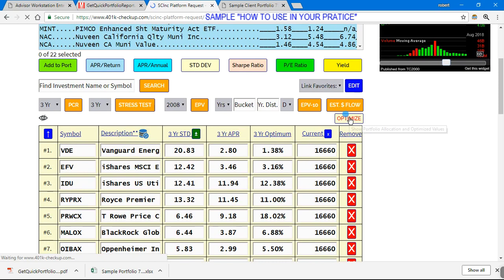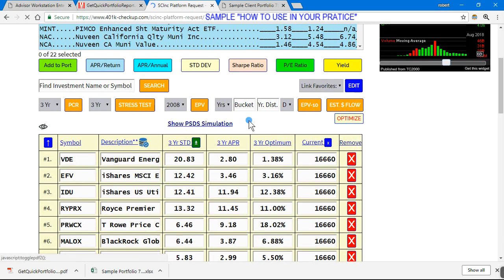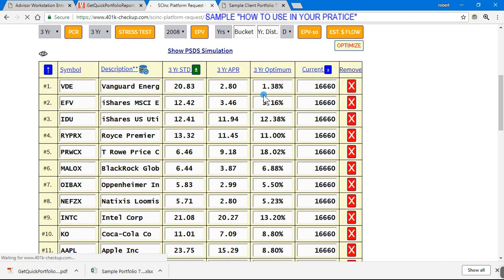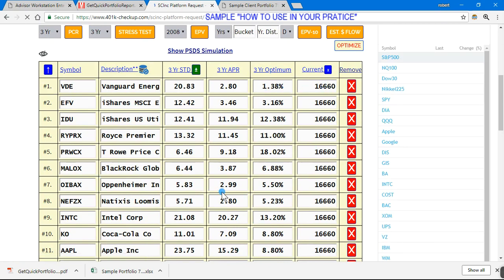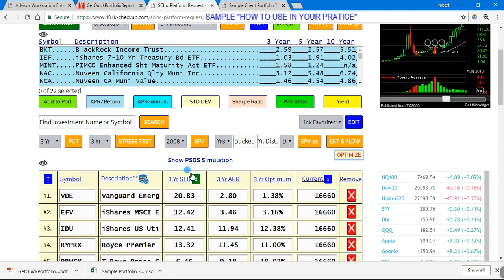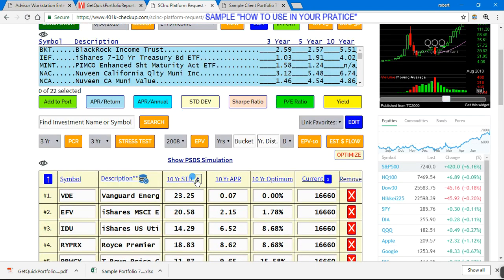And you can see the optimize button is right there. I draw everything back in, and now the report is in there too. So here's the allocation. Here's everything we did. I can toggle between 3, 5, 10 years. I can show the simulation.